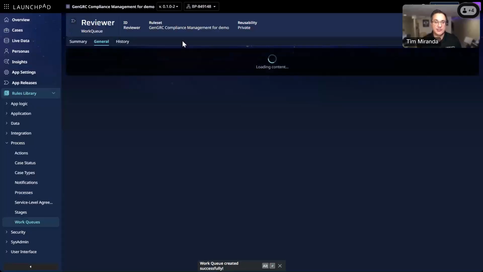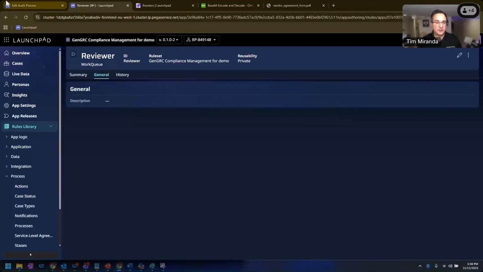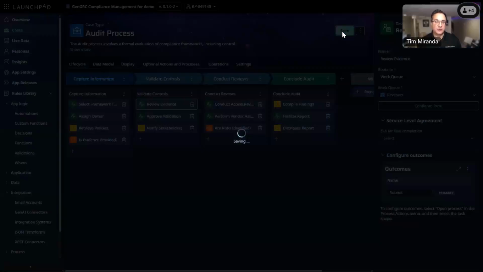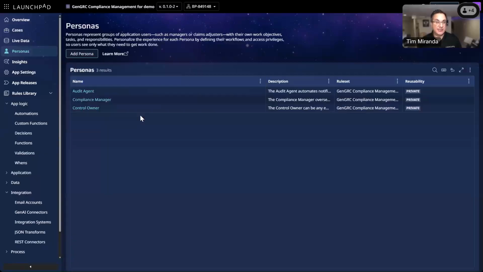So that's all set. And I'm going to switch back to my workflow, to my audit process workflow, take a look at it. Now we can see that this review evidence step in the validation stage is going to route to that work queue, which is perfect. So someone can create a new audit process, get it started, select the framework. Someone else can actually go through the validation aspect. And really that was as easy as setting that up.